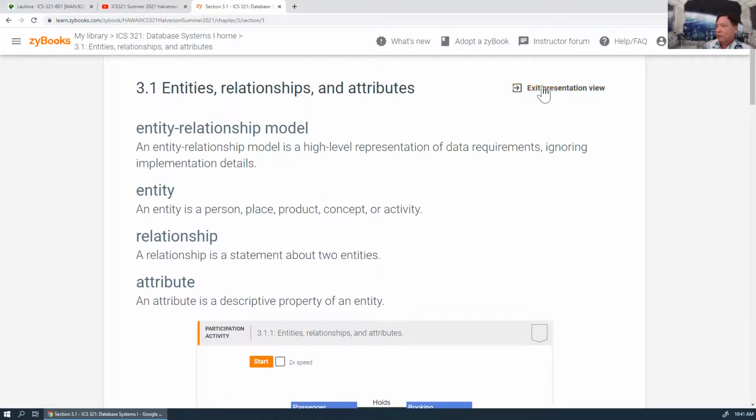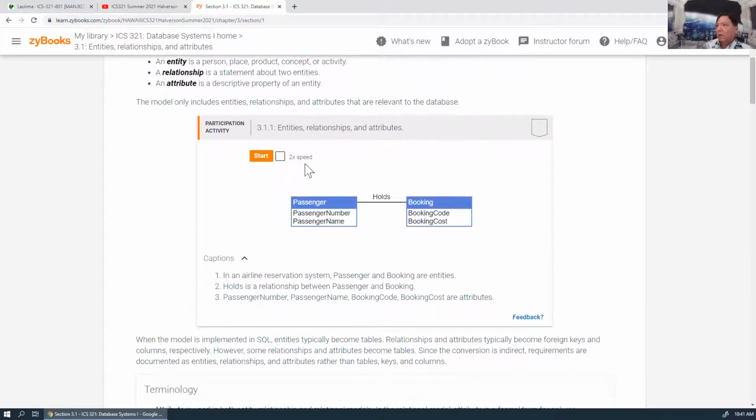The model only includes entities, relationships, and attributes that are relevant to the database. Most of the time, these entities are single tables, with a line between them representing two different tables. Sometimes, however, the line has to actually be implemented as a table. If you have a many-to-many relationship, we have to have another separate table in there to make the connection.